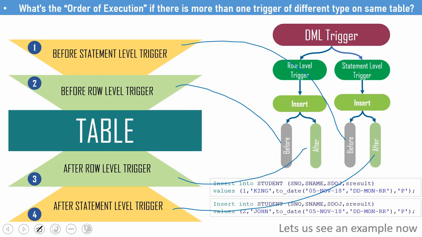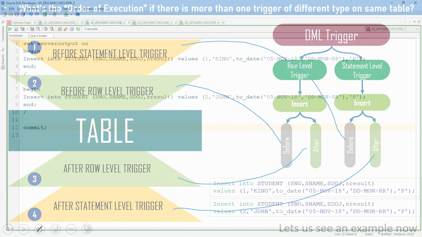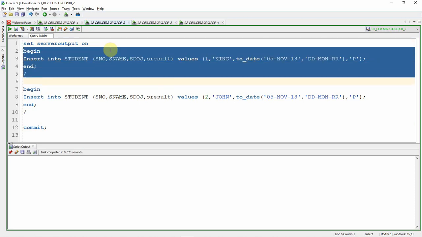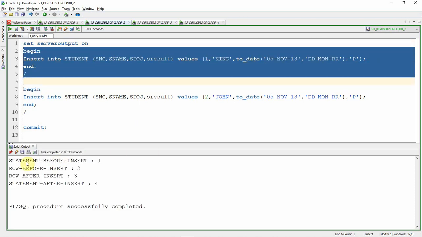So now let me show you by executing this insert statement, so that we'll practically see whether this is the same order in which the triggers are actually getting fired. I'm just going to fire this insert statement. Now you can see the first trigger fired is the statement level before trigger, followed by the row level before trigger, then the actual insert operation, followed by the after row level trigger, finally the after statement level trigger. You can see the sequence here, in what order the triggers got fired.